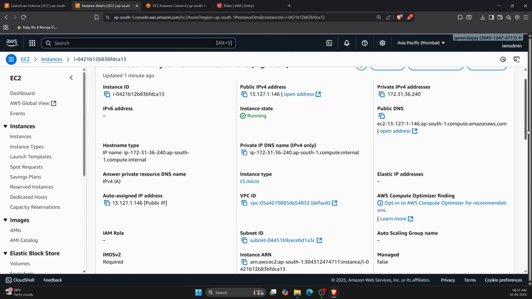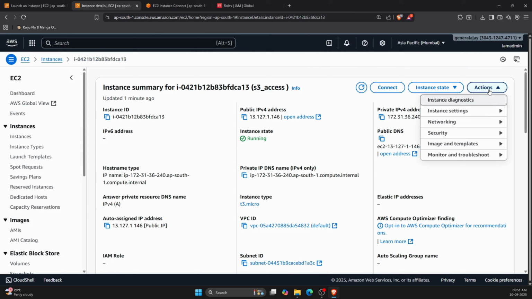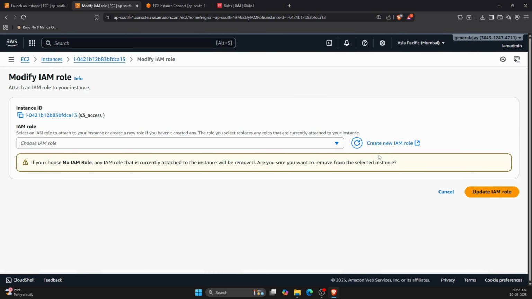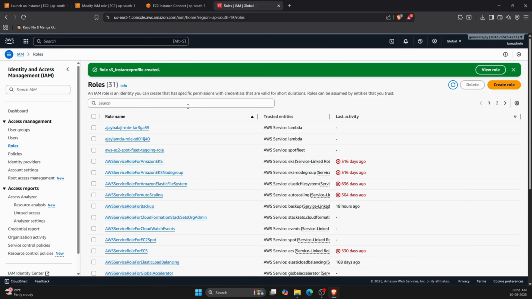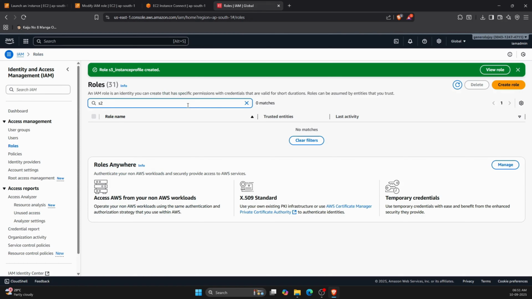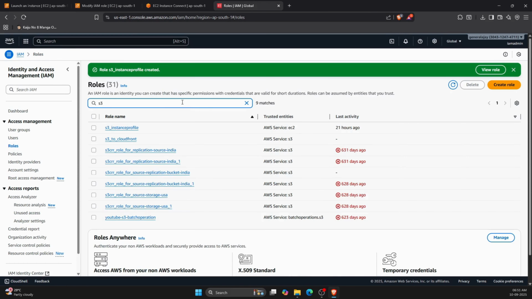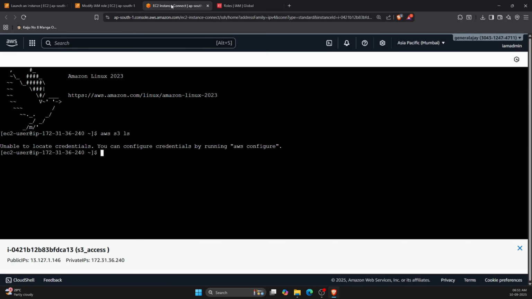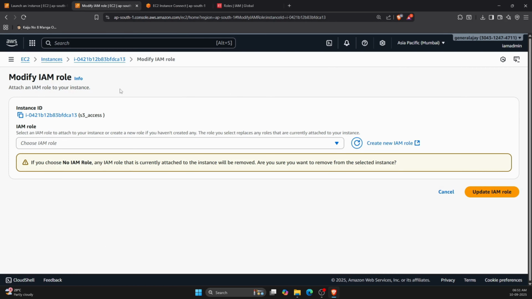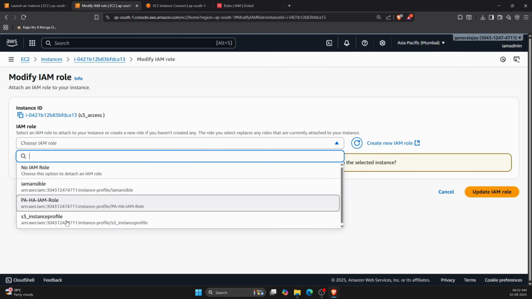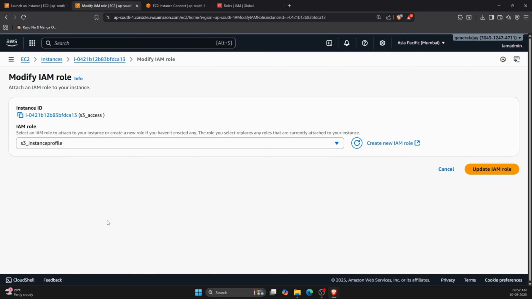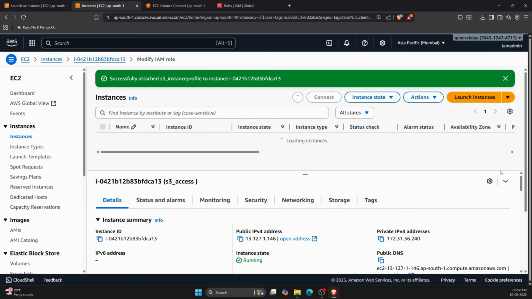So go to the EC2 instance, go to Actions. We have Instance settings, Networking, Security. Here, under Security, Modify IAM role. I hope we have created the IAM role. Let's type S3 instance profile. We have created it. Now what we have to do is attach an IAM role. So go to IAM role, and the S3 instance profile will be showing, which we have already created, and Update IAM role. So now we have attached an IAM role to an EC2 instance.